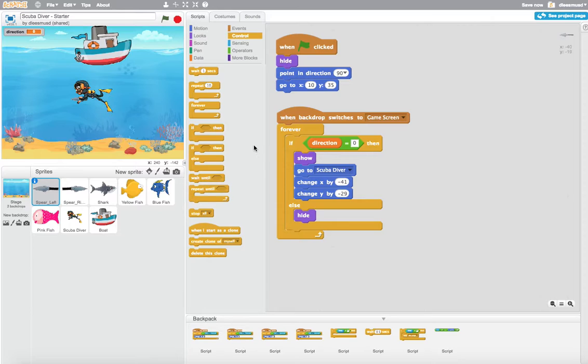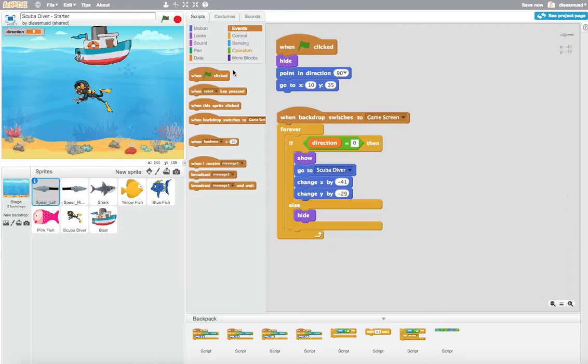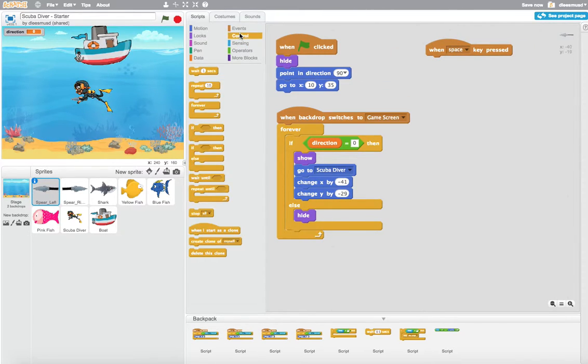So what we can do to make that happen is we can say the event when the space bar is pressed, right? Then we are going to create a clone. But not every time the space bar is pressed. Remember, this is the left sphere. And if the scuba diver is facing in the right direction, we do not want to create a clone of the left sphere. Only if the scuba diver is facing towards the left. And luckily, we have this direction variable that will tell us if that's true.